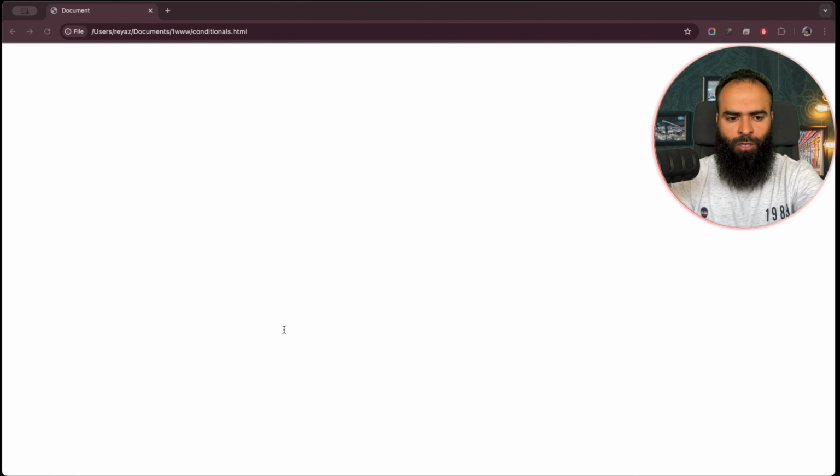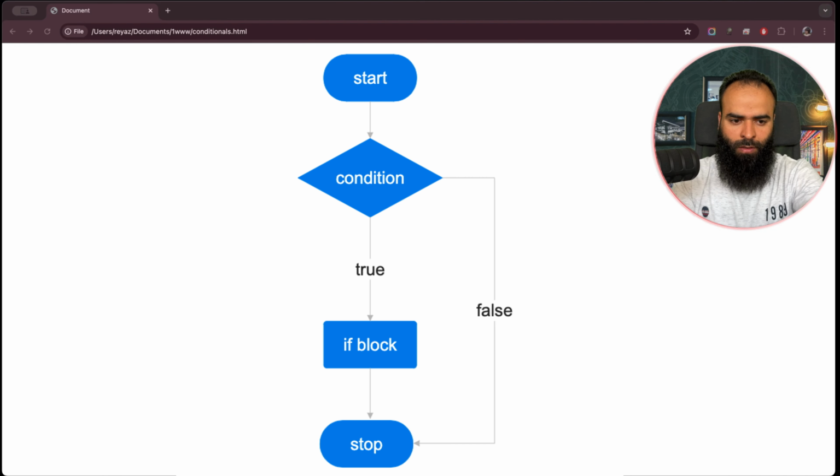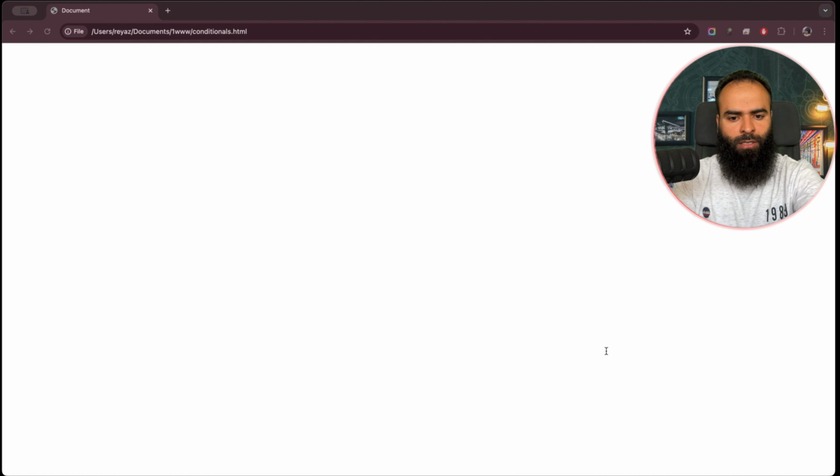So now we have demonstrated the simple if statement. If the condition is true, then this block of code will be executed, and if it is false, then this code block will not be executed. In this case, what we have seen is there is no output when the condition is false. Now if we want to take some action in case the condition is false, we can just add the else statement. Let me show you how that works.